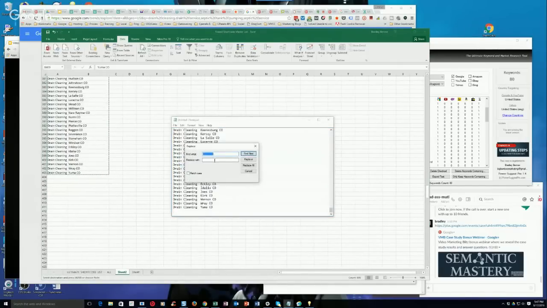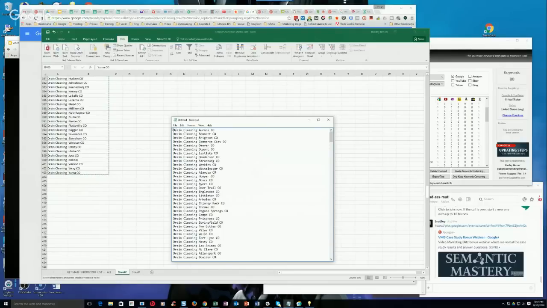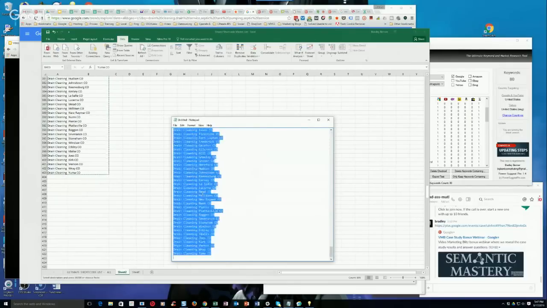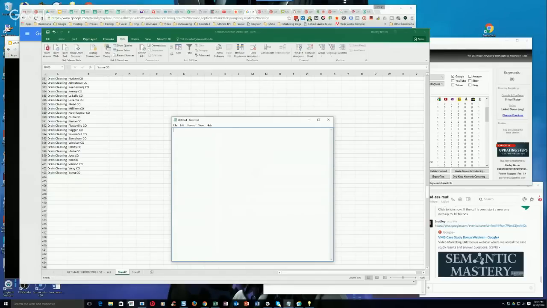I've already got the tab and the space set up. Click replace all, and now look at this, guys. Now I have 403 perfectly formatted keywords plus local modifier right here. So this is what I would paste in, Control A, Control X. Let me come back over here.